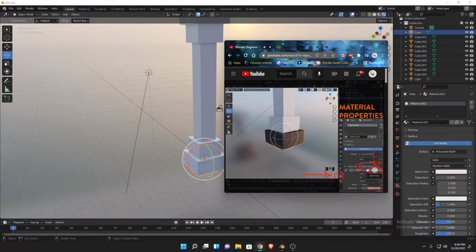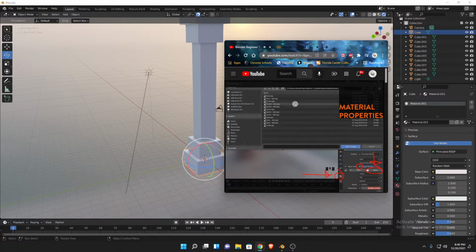So I'm going to go ahead and do that. Hit open. You'll need to navigate to wherever you downloaded your files. So I got mine right here, and then I'm going to choose white.jpg. It's going to be the very last one.